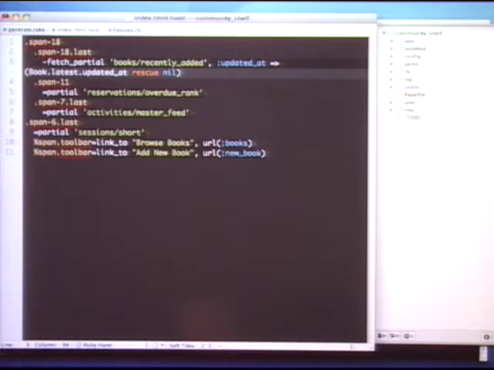That rescue nil at the end here, that's just a safeguard in case there's no books in the database and Book.latest returns nil and nil.updated_at throws a no method exception. And we're going to do the same thing for each of these methods as well, with their respective models.